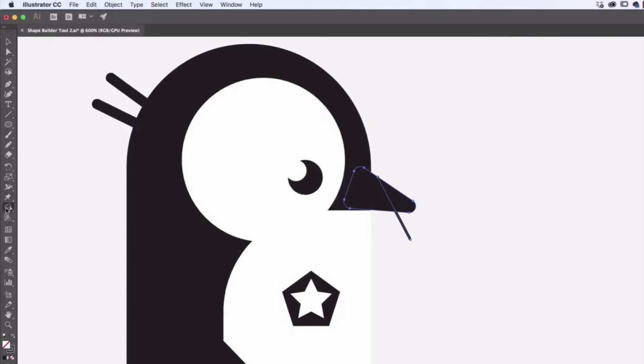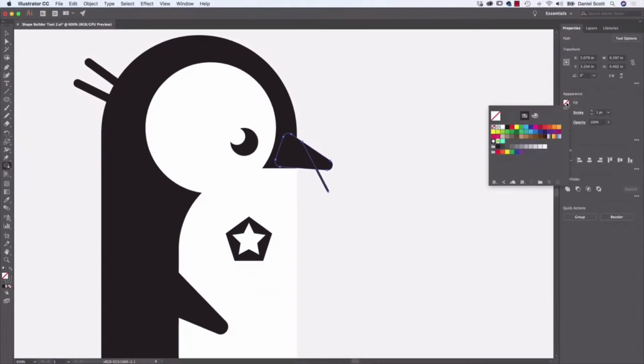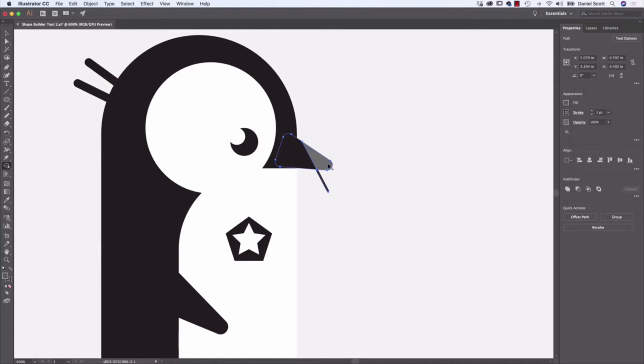Back to my handy dandy shape builder tool. And remember, for coloring, we need to have the shape builder selected first, then go to fill. Okay, then pick a color. I'm just going to pick a kind of lighter gray, and I'm just going to click on this, maybe a slightly darker version. It's meant to be light hitting its peak anyway.